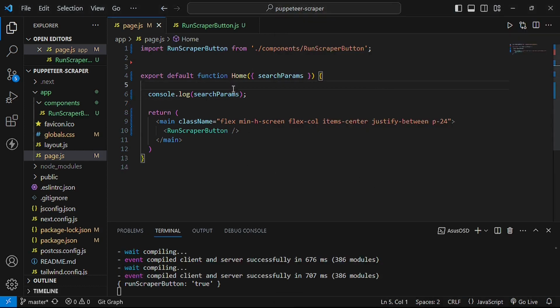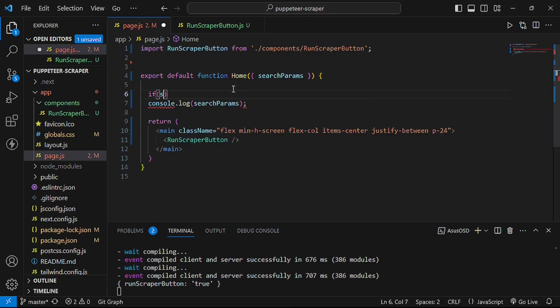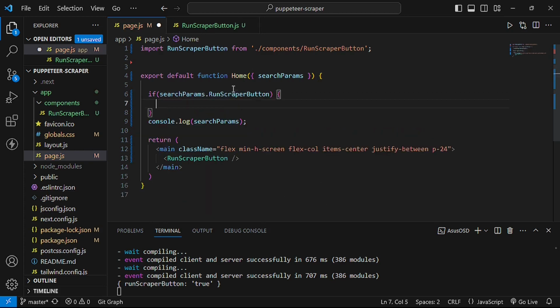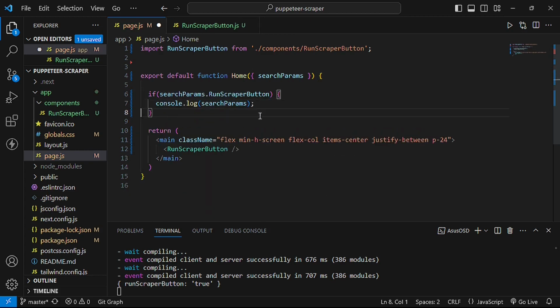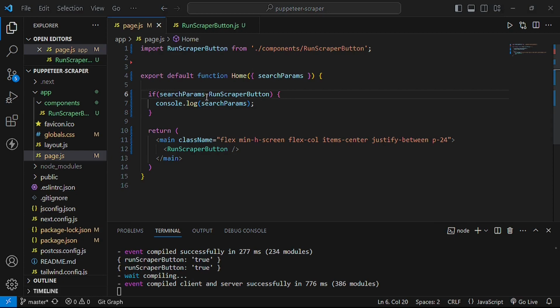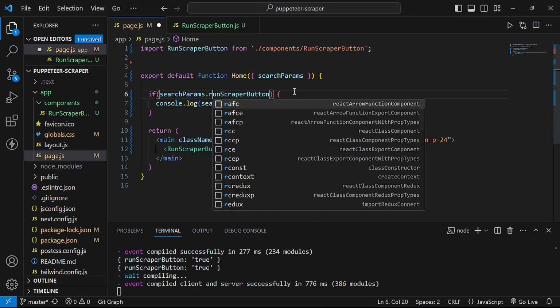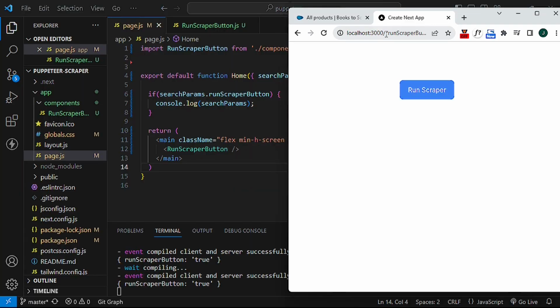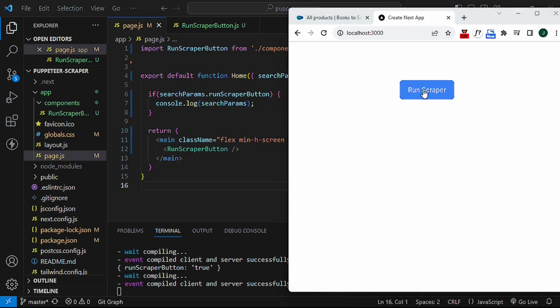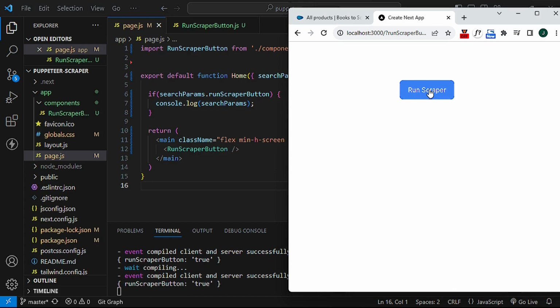We'll do if search params dot runScraperButton, console log search params. This should be small r. So now if we refresh our home page without the search param like so, we don't get an empty object on the terminal. It's not until we click the run scraper button that we console log the search params.